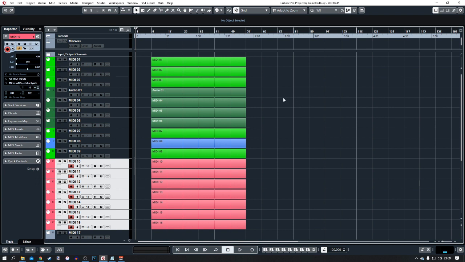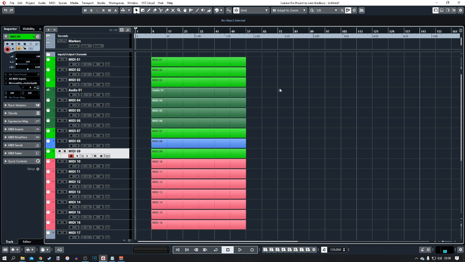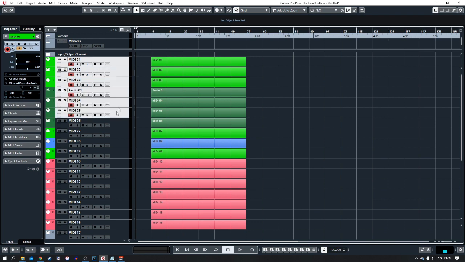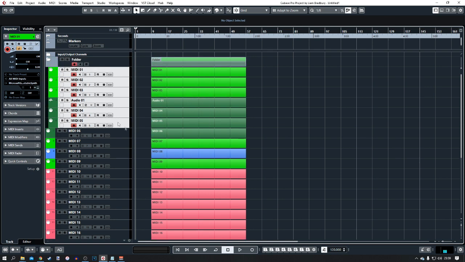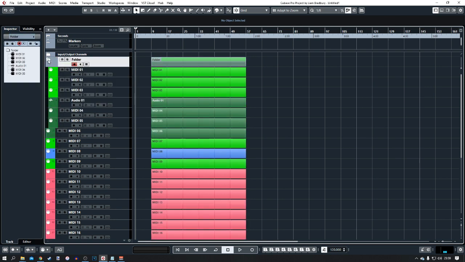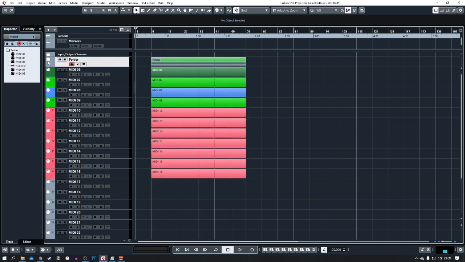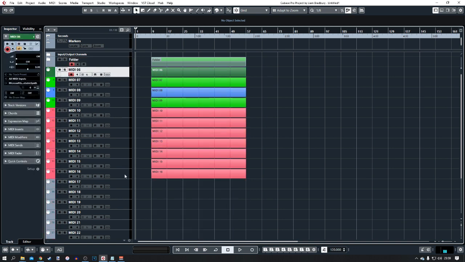Another thing to make things easier is to store everything in folders, and you can do this by selecting a number of channels and then right clicking and going Move Selected Tracks to Folder, and that will create a folder that you can close. So it's another way to keep things a lot more organized.